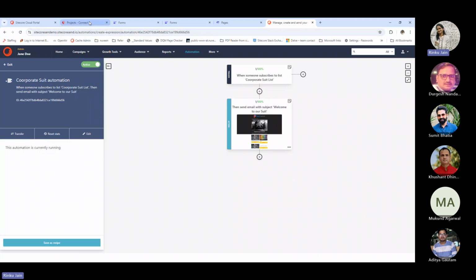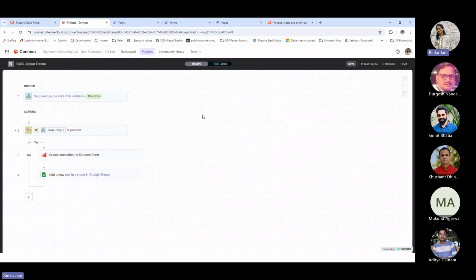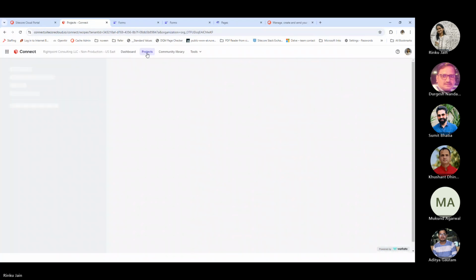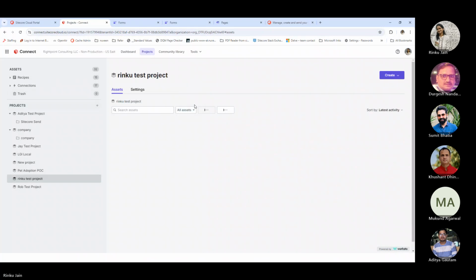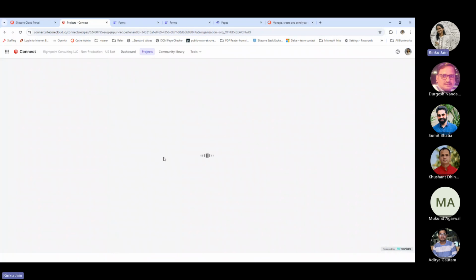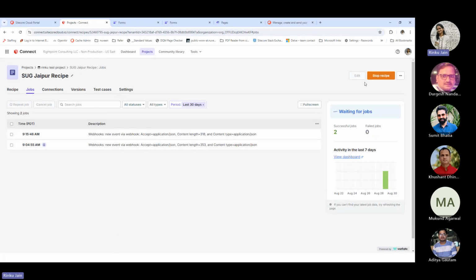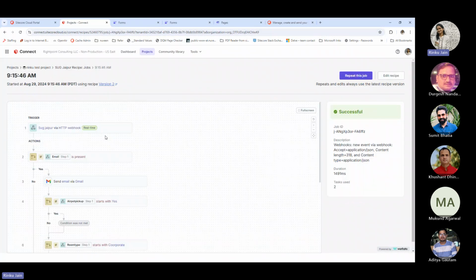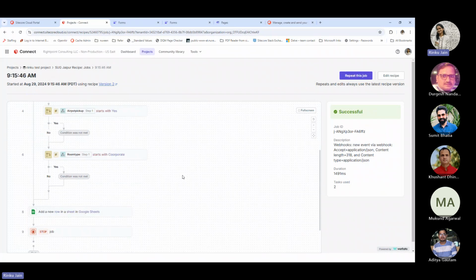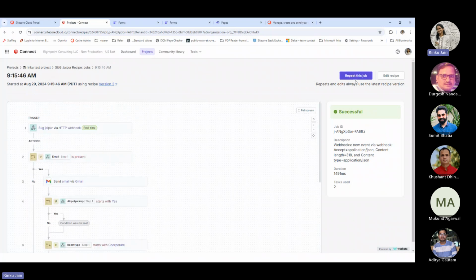So now let's go to Sitecore Connect. Okay, I'll show you that recipe. This is the recipe details. I already started that recipe. I ran that form two times, so it got two requests, and by clicking on any of these, you will get the list of details. So let's say I'll edit this recipe.